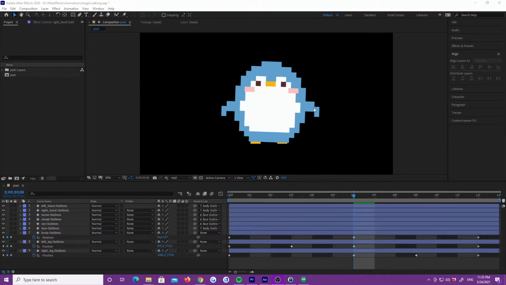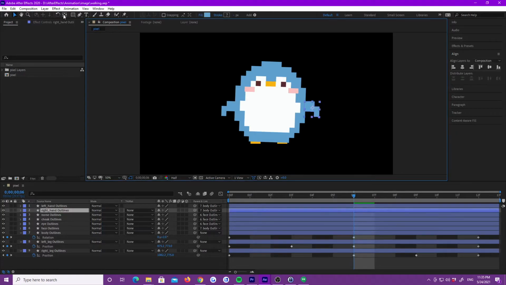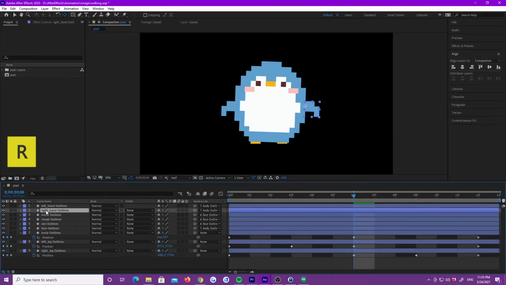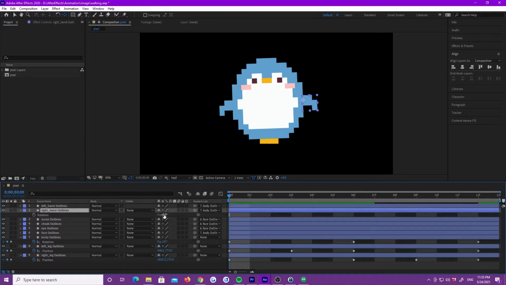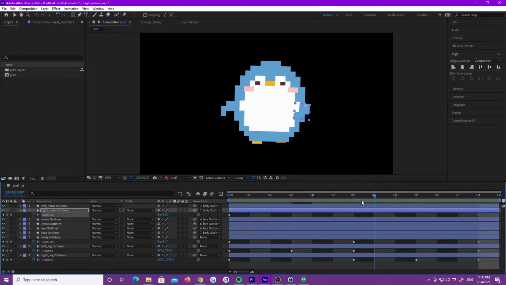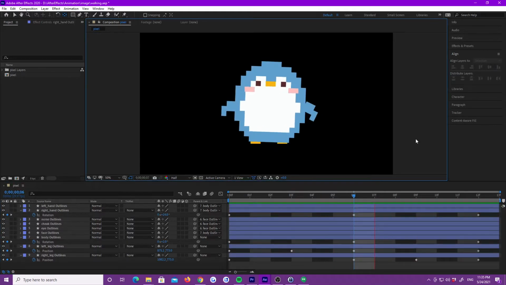Good! Now hand, select right hand, change the anchor point, hit R on the keyboard for the rotation setting. Go to the first keyframe, we set its arm pointing to the inside of the body like this. And the last keyframe also has the same rotation. In the middle of the animation, rotate outside. Hit Tab key to check.